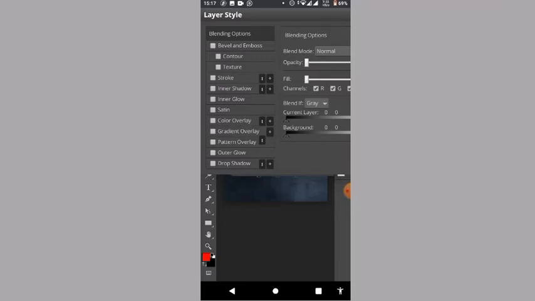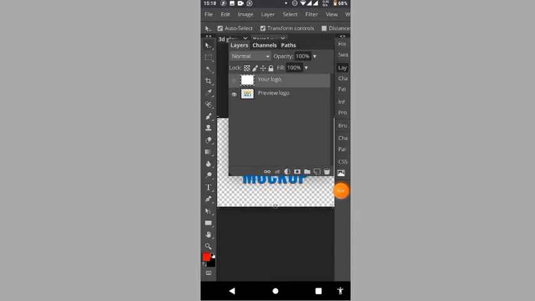So once you double click on that small space in the logo side, or place your logo, it will bring you here. So what you want to do now is to close the eye of this, so that you can put your new logo. You have to close the preview logo.